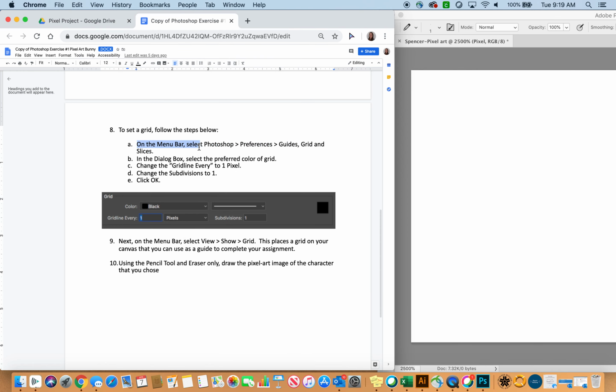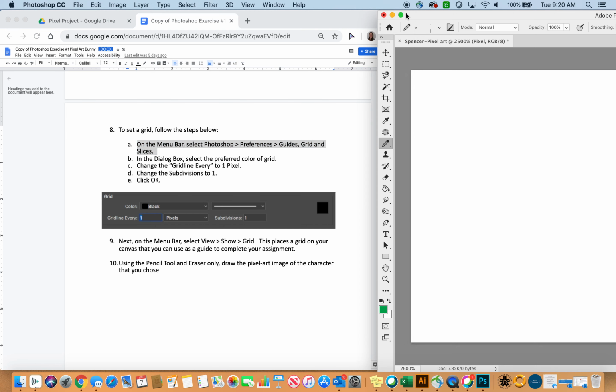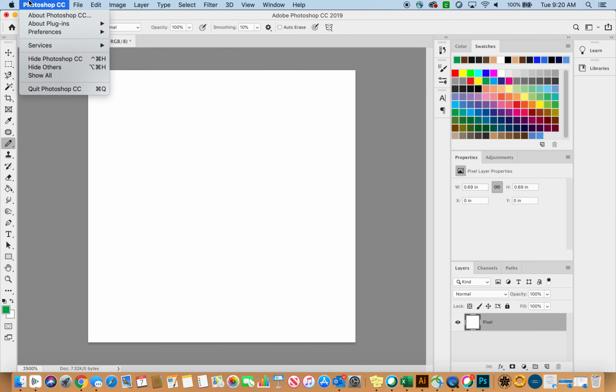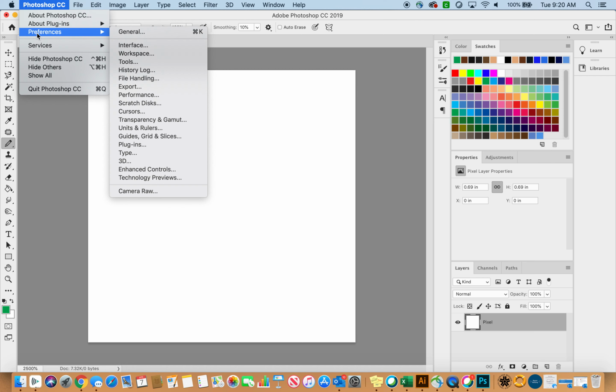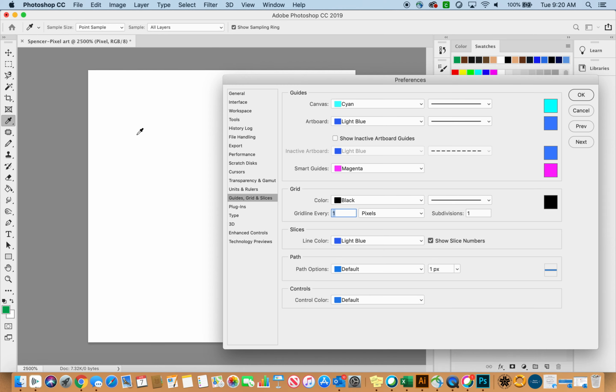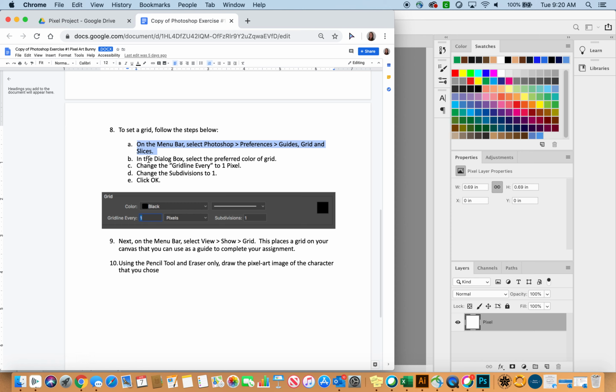So on the menu bar, you're gonna go to Photoshop, Preferences, Guides, Grids, and Slices. So Photoshop, Preferences, Guides, Grids, and Slices, and then click it. Okay, so in the dialog box, you're going to select the preferred color of the grid.